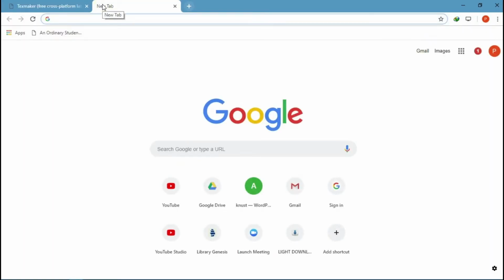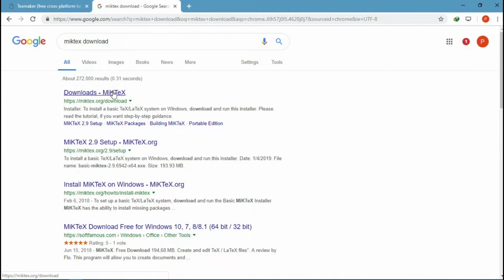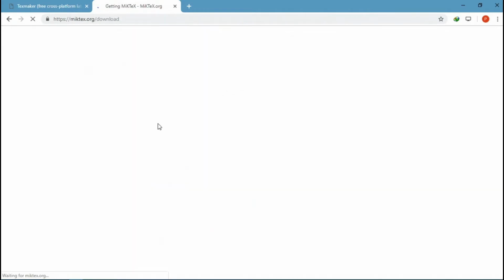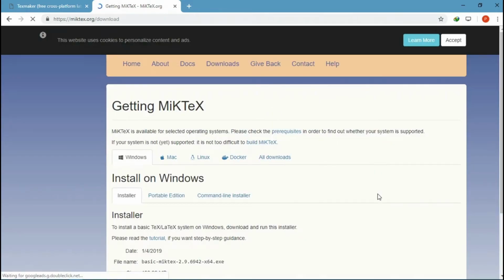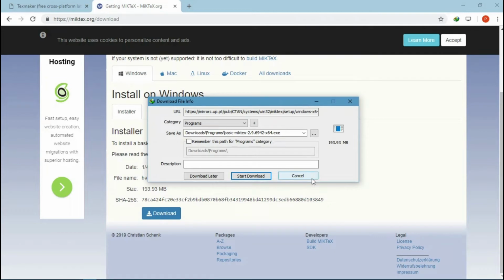So let's see how to download MiKTeX if you're on Windows. You're also going to type into your Google Chrome "MiKTeX download". You're also going to click on the first link, and that will bring us to the MiKTeX homepage, and from here you can download MiKTeX. So just click on the download link right here. I'm just going to click on the download to start the download, and then you see the download started. I'm not going to download it because I've already downloaded that one too.